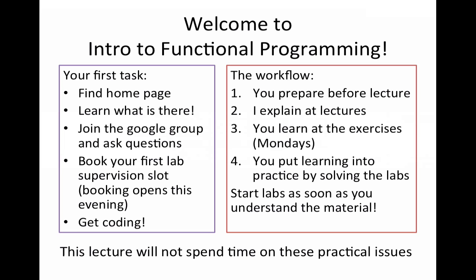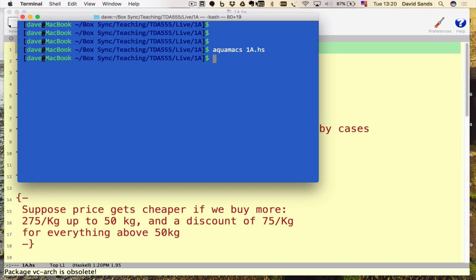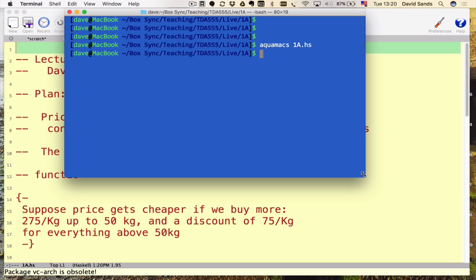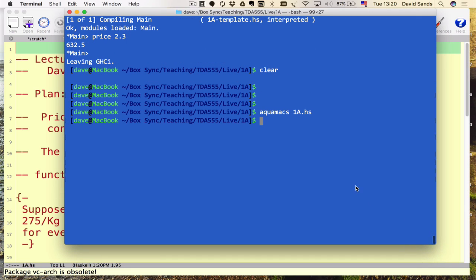Otherwise, I think we should start talking about programming and programming in Haskell. So where are you going to begin when you start programming in Haskell? Well, you're going to begin at one of these boring things here, this little blue window here. It might not necessarily be blue. It might be some other color.